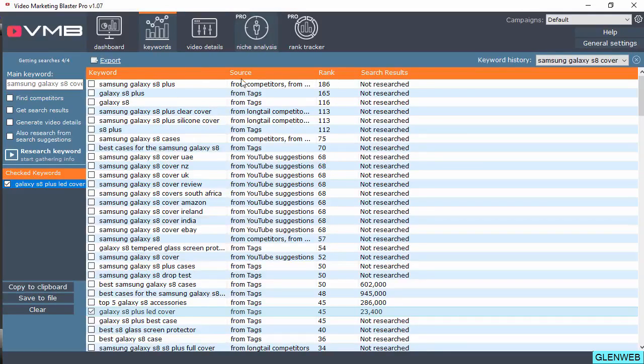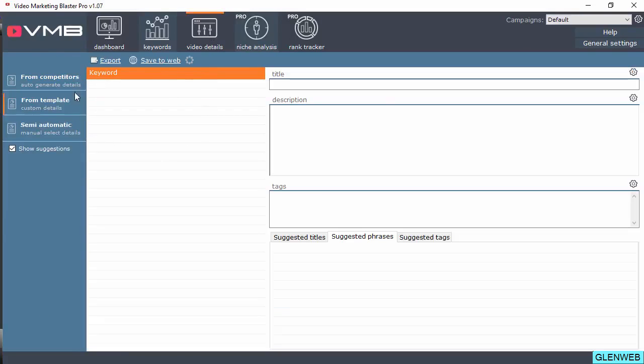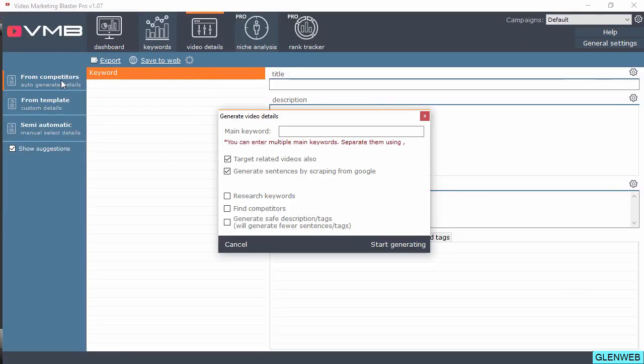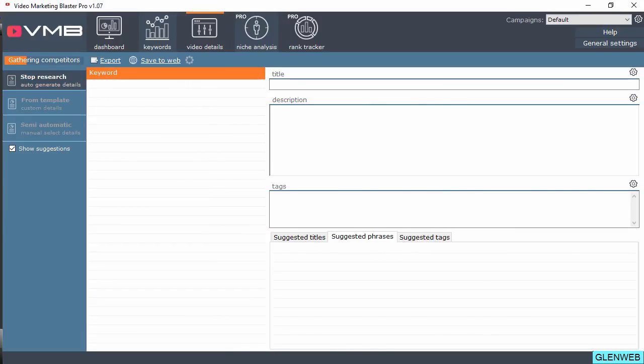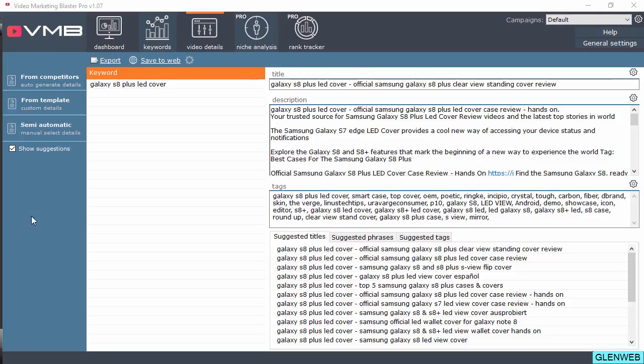Now all we have to do is copy this to clipboard and move to the best part of Video Marketing Blaster, and that's generating the video details with one single click. Now we simply need to click on From Competitors, we paste in the keyword, and we wait until VMB finishes generating. Just take a look here. In less than a few seconds, we got an awesome title, description and tags. We simply upload the video, we use these details, and that's it.